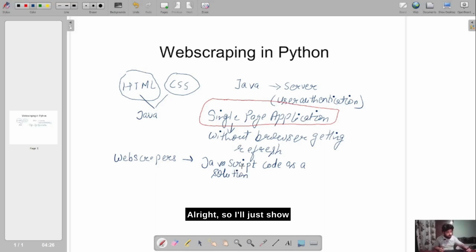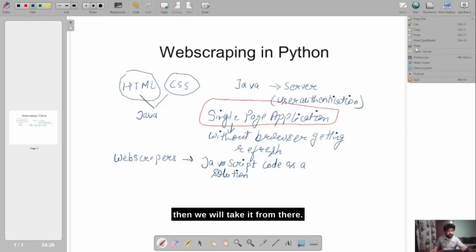All right. So I'll just show you practically how it goes. I'll take you to the Pinterest website and then we will take it from there. But the context is this only.